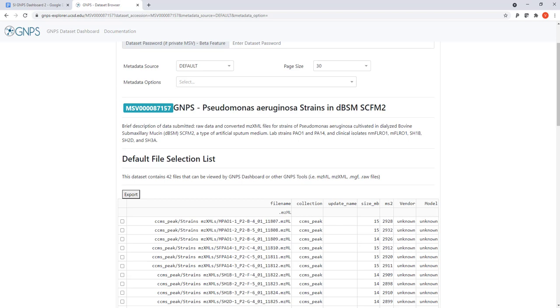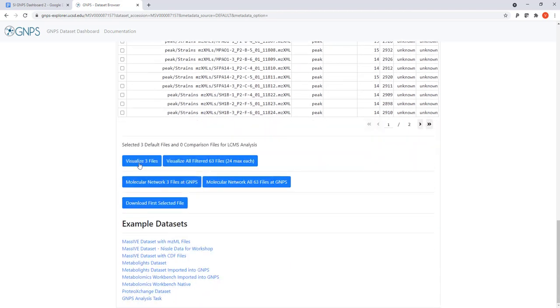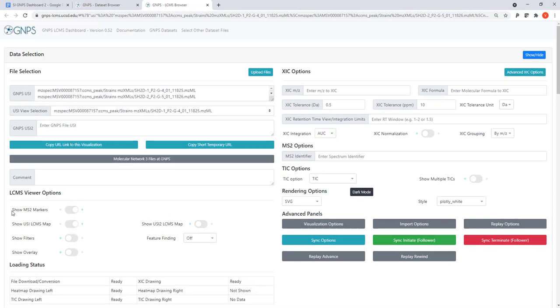From the GNPS dataset dashboard, we will import 3 files representing biological replicates of this strain. Here are the 3 files of interest: SH2D-1, SH2D-2, and SH2D-3. We're going to select those 3 files, click Visualize 3 files, and this will import the data into the GNPS dashboard. The files are now listed in the GNPS USI under File Selection. We have SH2D-1, SH2D-2, and SH2D-3.